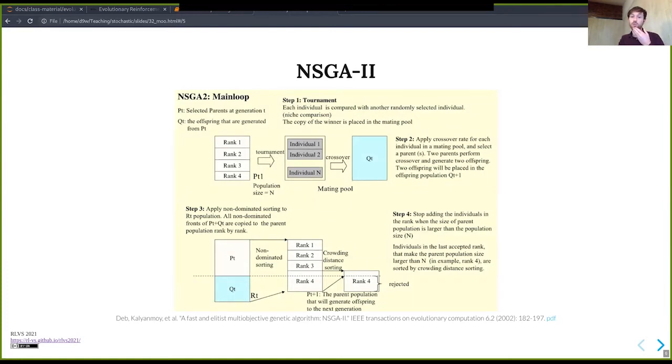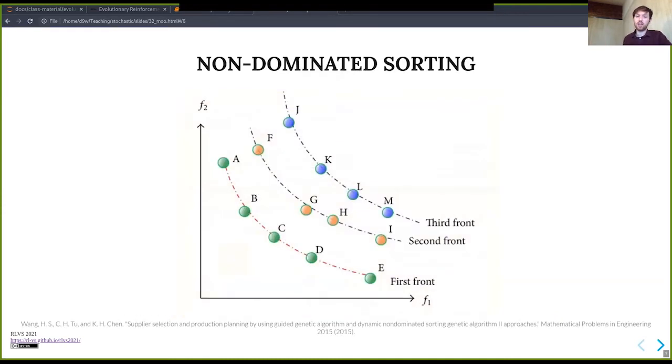So NSGA2 is almost 20 years old now, and it's a rather simple algorithm. It's a genetic algorithm, so one of the main differences from what we've seen until now is that we consider that our population size is much larger, maybe on the order of hundreds of individuals as opposed to singular ones. The selection phase that is specific to multi-objective optimization comes in this step 3. And what we're going to do is bring in different sets of non-dominated individuals. So we'll see that now.